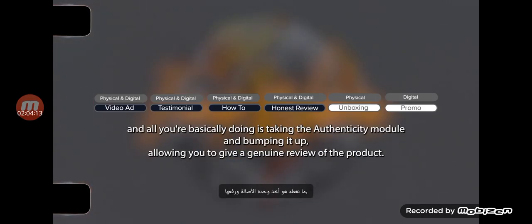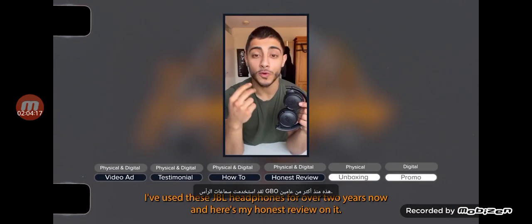But from your perspective, it's fairly simple. You just give an honest review, and all you're basically doing is taking the authenticity module and bumping it up, allowing you to give a genuine review of the product.